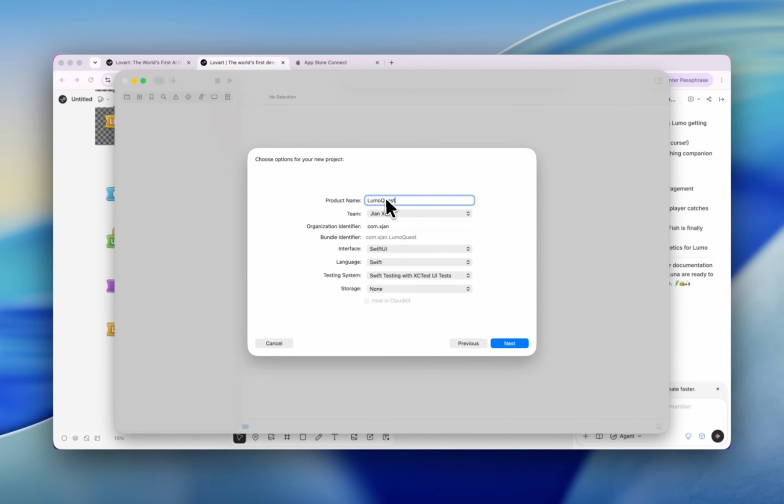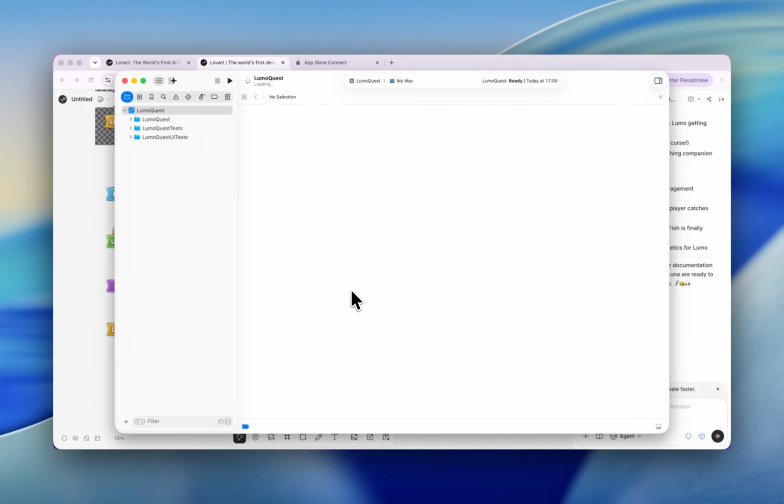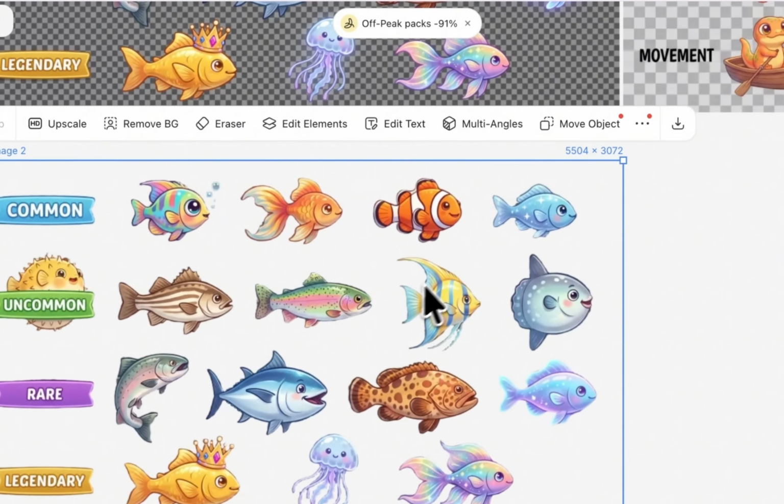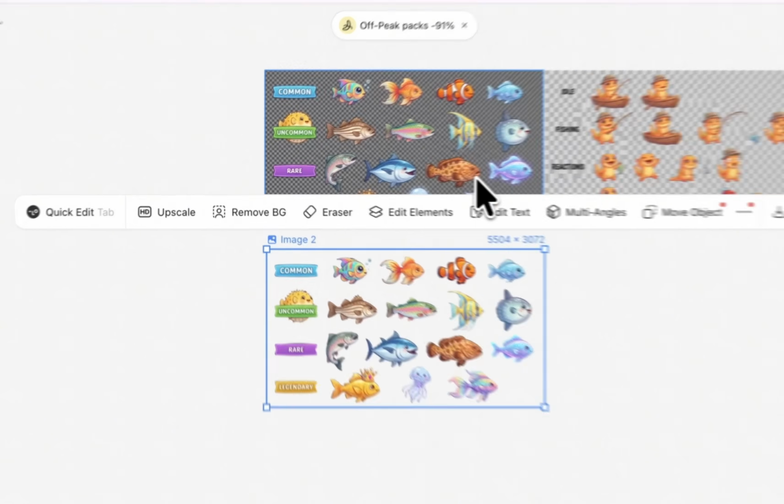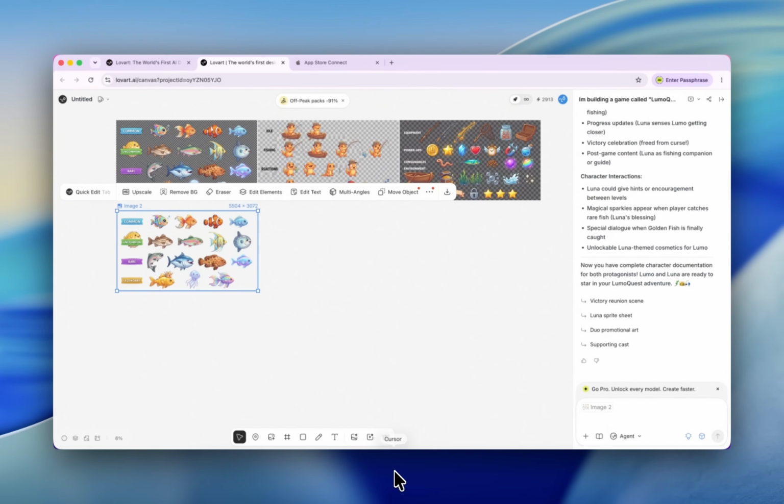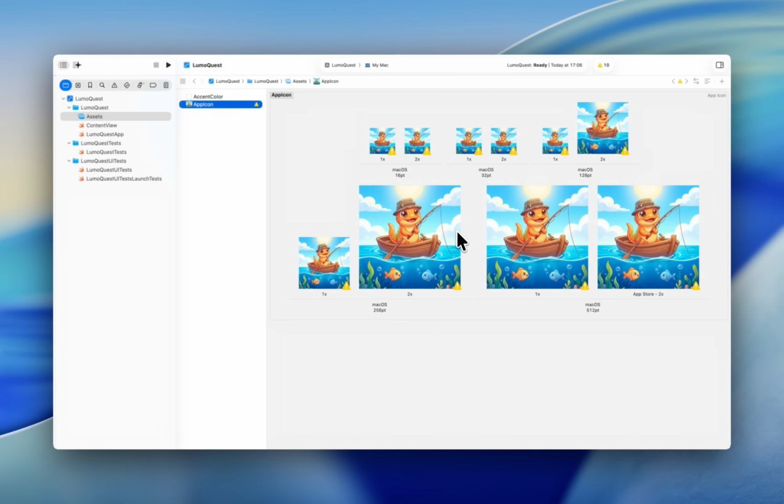So first I open Xcode and I put the product name here. And next, set up the folder. Alright, let's download all the materials that we will need and let's use Cursor to vibe code this game. And our app requires app icons. So I generated them with Lovart and uploaded them here.